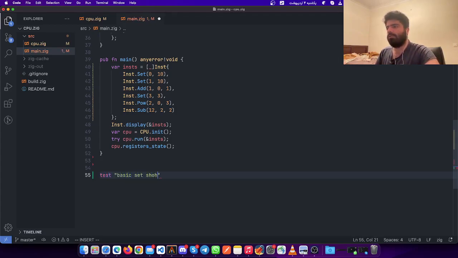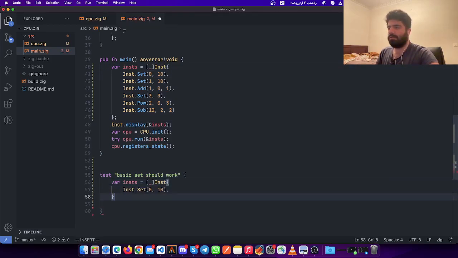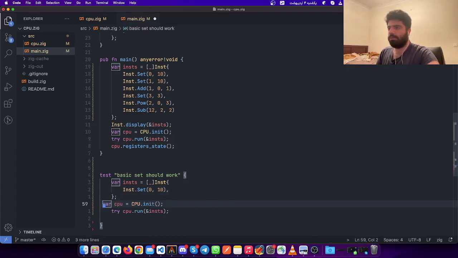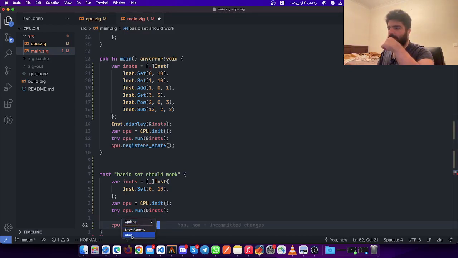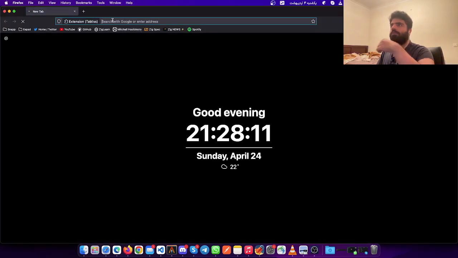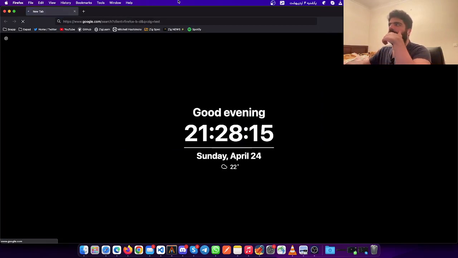Basic set should work. What I'm going to do is just have a simple instruction set, which is just setting something, and I'm gonna do cpu.init and try to run the CPU, right? And finally cpu.registers 0. Is there an assert or anything that we can use? Let's just open the Firefox. So zig test. Let's see.